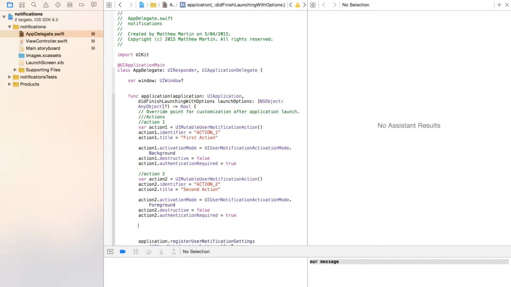Now that we have our actions, we need to put them in the next layer, a category. This is used to define what type of actions are going to appear on a particular notification when you're setting that notification. So, as you can probably imagine, I'm going to create another variable. This time, it's going to be called category 1.